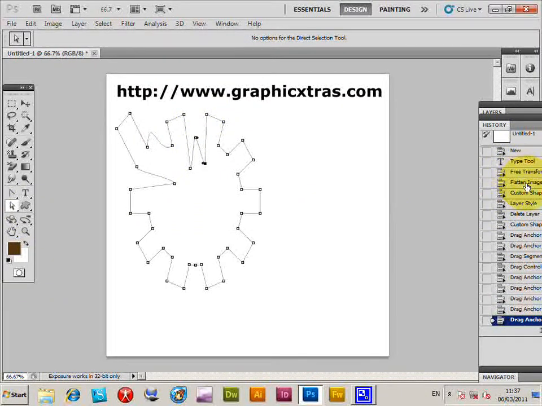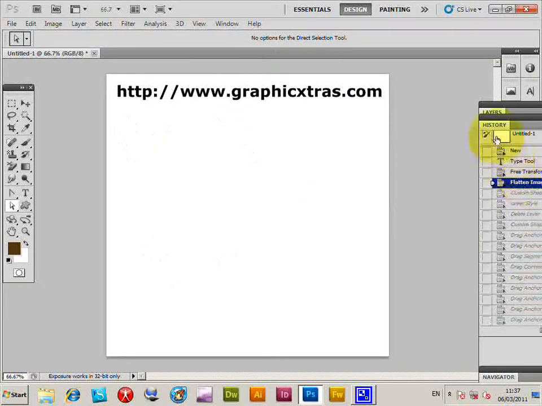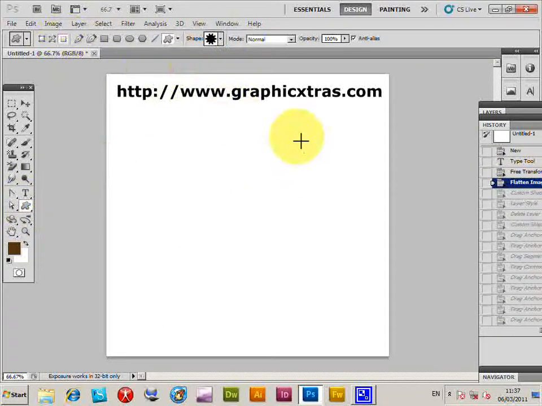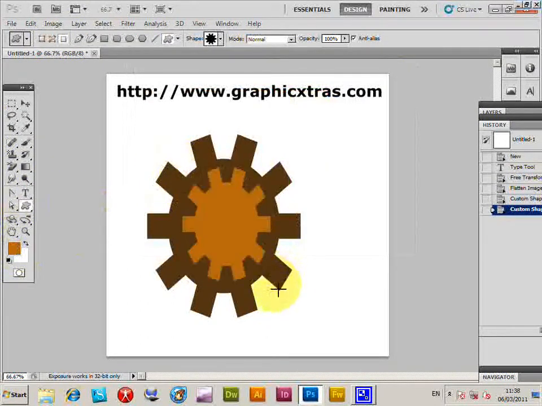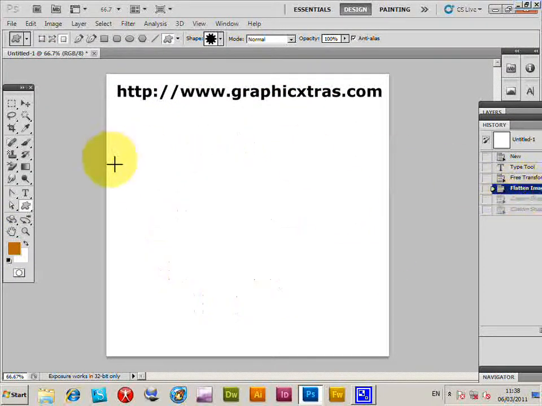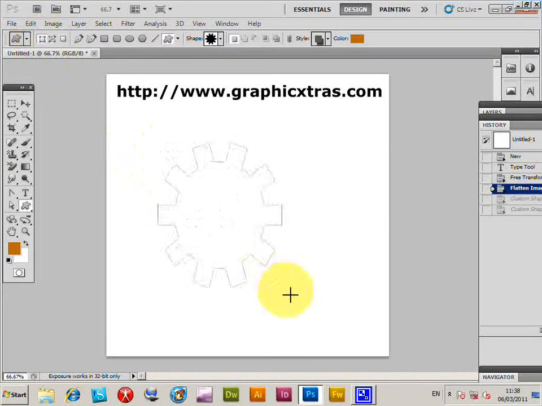Right, flatten that again, get rid of that, go back on the history palette. Now select the shape tool, back to fill pixels, and of course you can combine the shapes. So you've just got that. Click there, apply another one, so you can create very simple designs very quickly. Of course you can modify the shape, so if you go to shape layer, you do that.